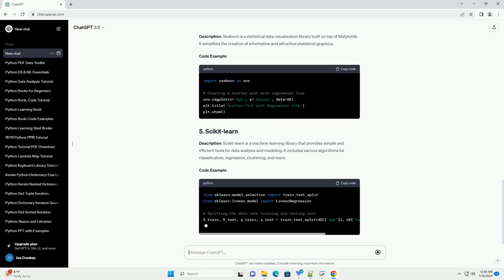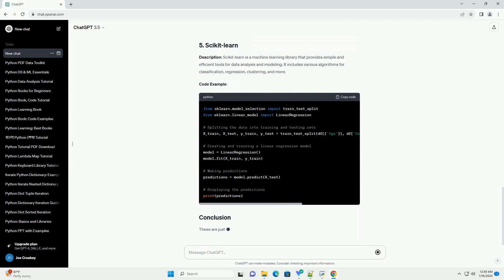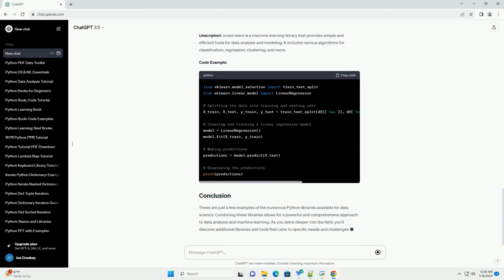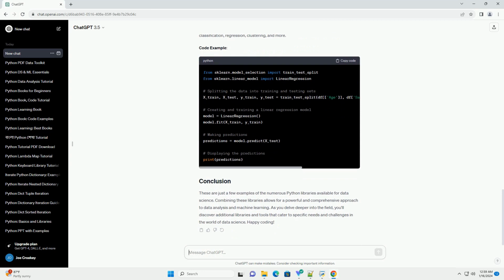Code example. Description: Matplotlib is a 2D plotting library that produces high-quality visualizations. It provides a wide variety of plots and customization options to represent data effectively.